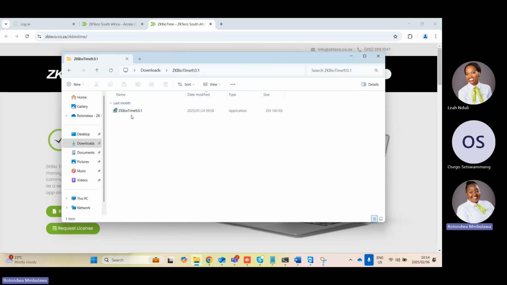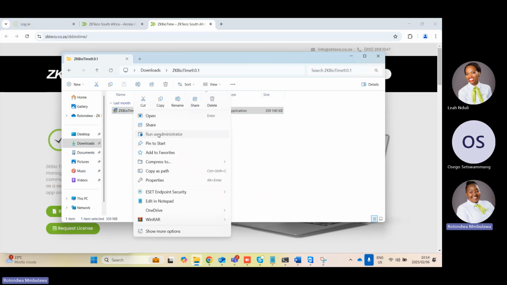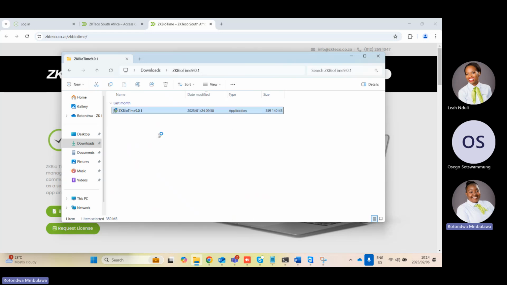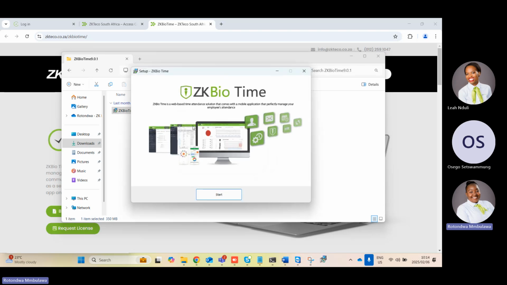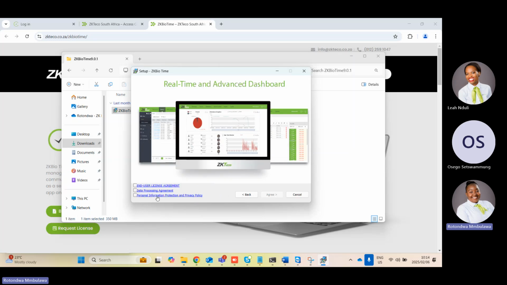What you do is run this as administrator. So you right click on it and then run as admin. I already have the software installed on my PC, but I'm going to quickly take you through the steps you need to take. Then you click on OK. It's quite simple and straightforward to install the software on your PC.